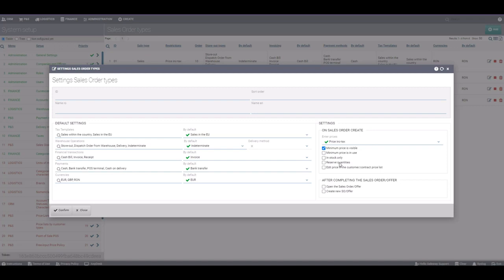Reserve quantities. If you check this option, the items in each sale created with this template will be automatically reserved in their respective warehouse. Edit price in the customer or contract price list. If you check this option and sell a product or service at a different price than the one in the customer or contract price list, the system will keep the new price you've used and updated in the price list.